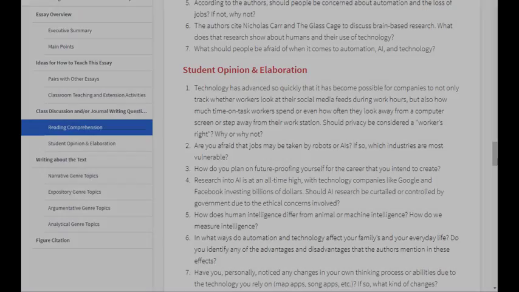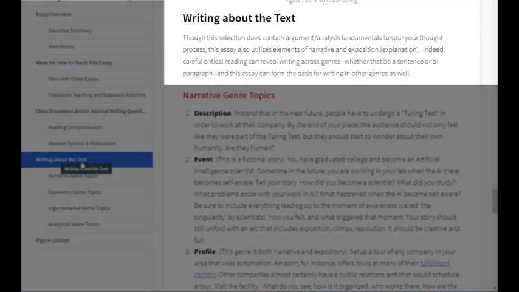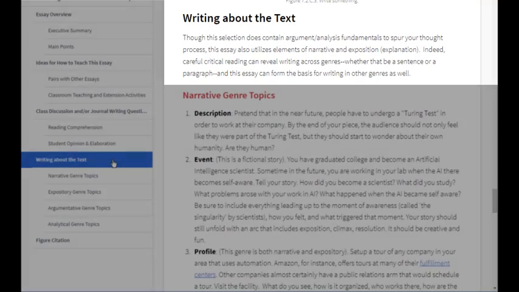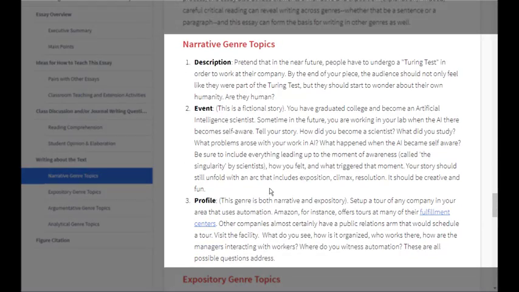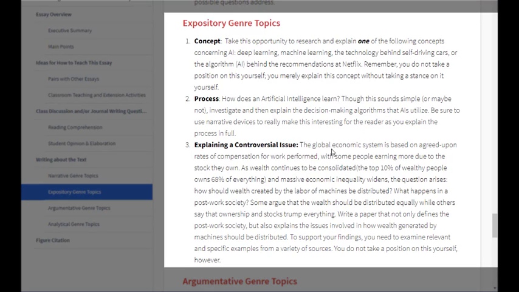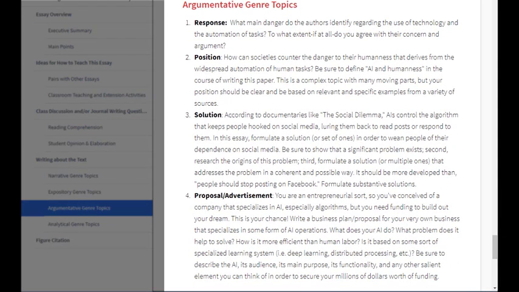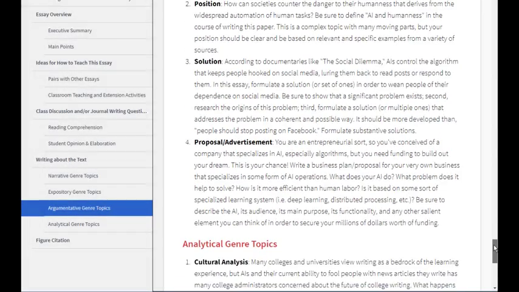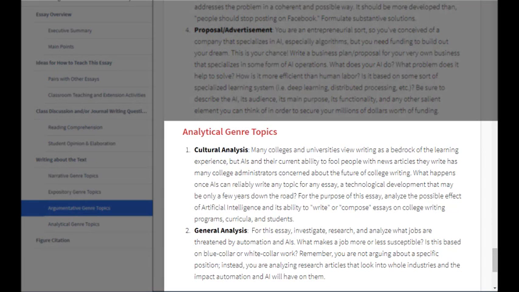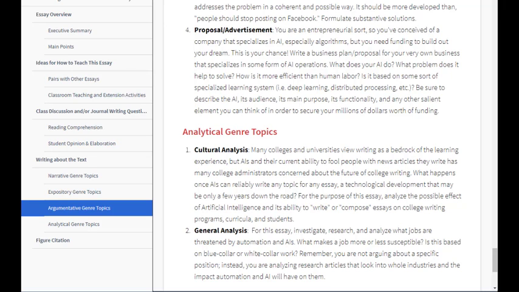You're ready to go. Another section for the teaching resources is writing about the text. And as you can see, there are lots of different writing assignments for narrative, for description, event, profile, for various expository genre topics, the traditional concept paper, a process paper, explaining controversial issues, argumentative topics in terms of response papers, position, solution, proposal, or possible advertisement, and of course, the analytical genre topic with cultural analysis, general analysis. So these are some great ideas for you to start out with your students with a writing assignment. Of course, as with anything in these teaching resources, you can augment them, change them, and deploy them as you wish. These are just tools.